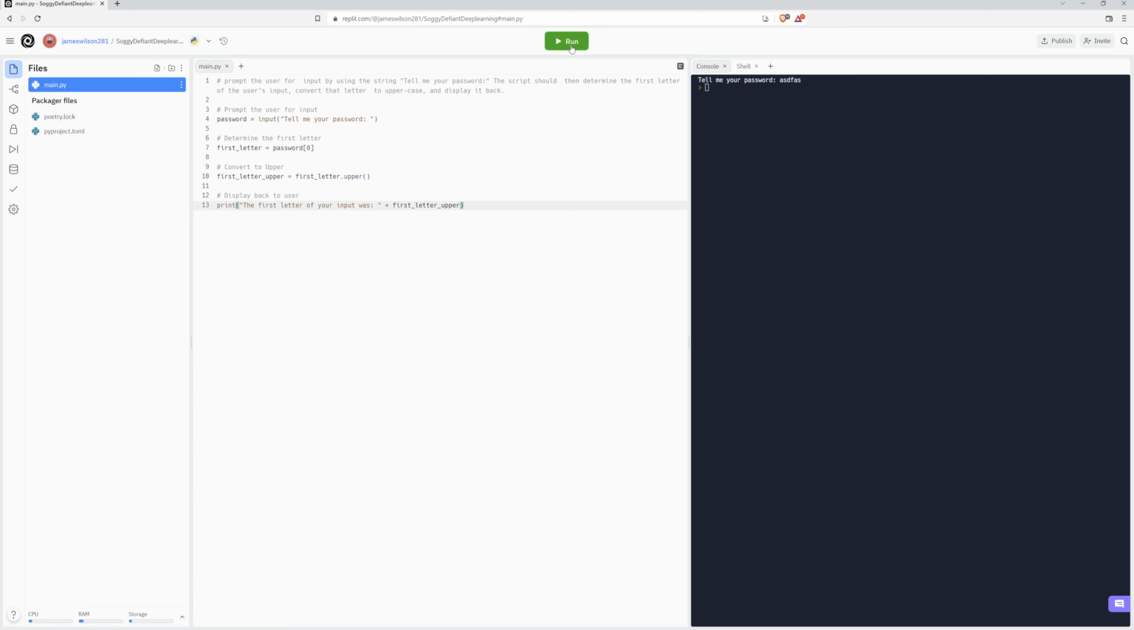So to see that it worked, we can hit run. In this case, we'll put a bunch of random characters. First letter of input was capital A, so that works.